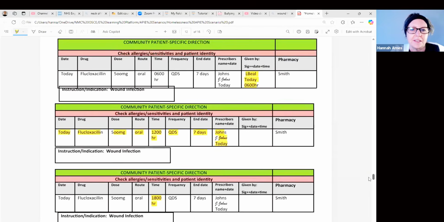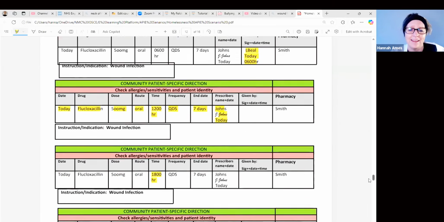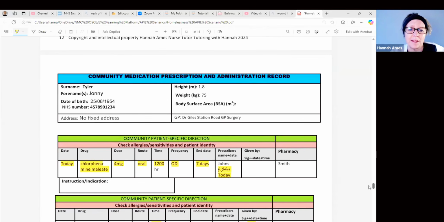So John, I've got 3 medications for you. The first one is flucloxacillin. This is an antibiotic to help with the wound infection in your leg. It can make you have a little bit of an upset stomach and some diarrhea, but are you happy to take this one? Okay, thank you. Do you want some water? Perfect. Okay.